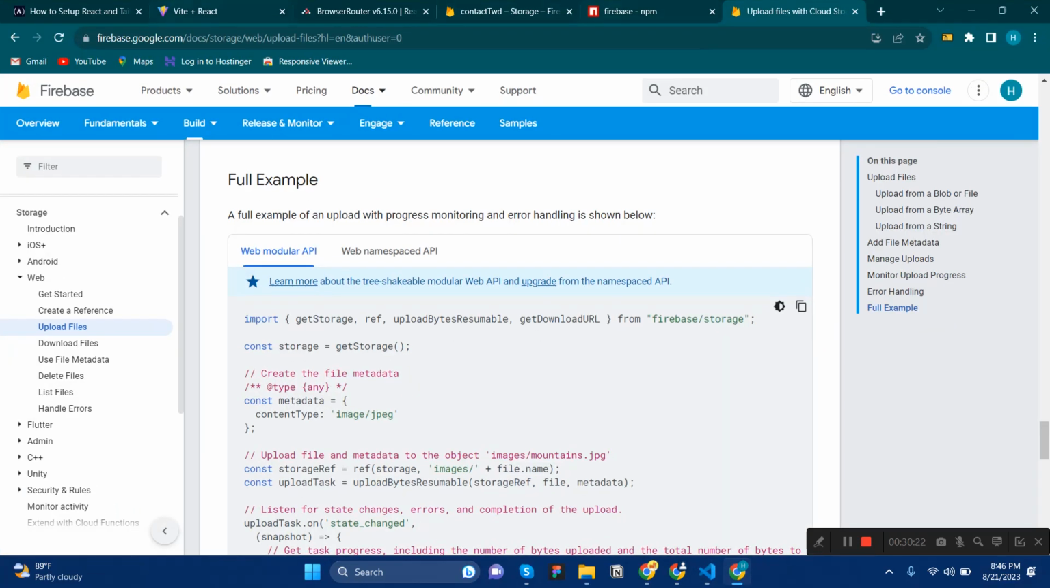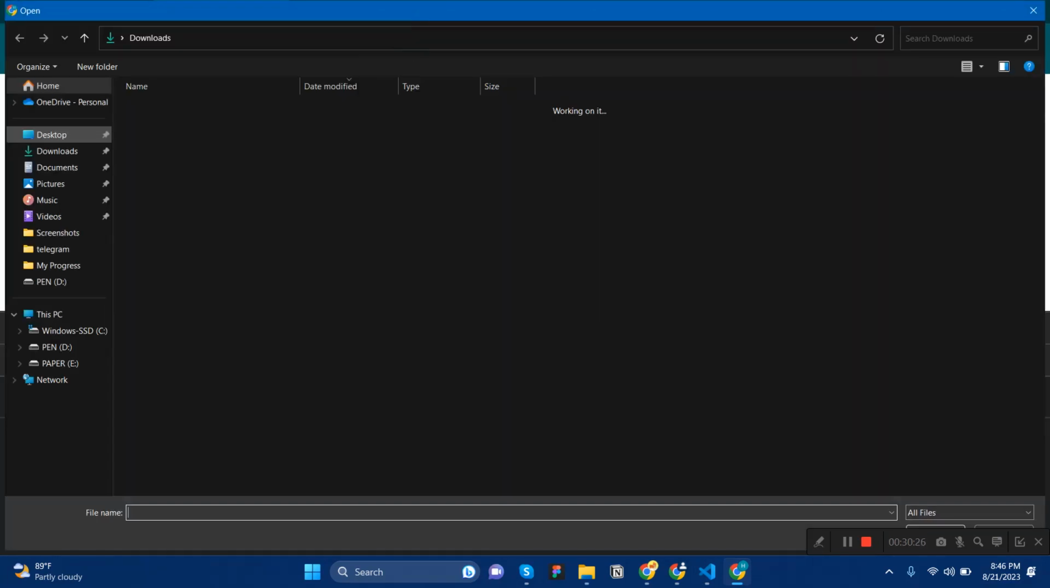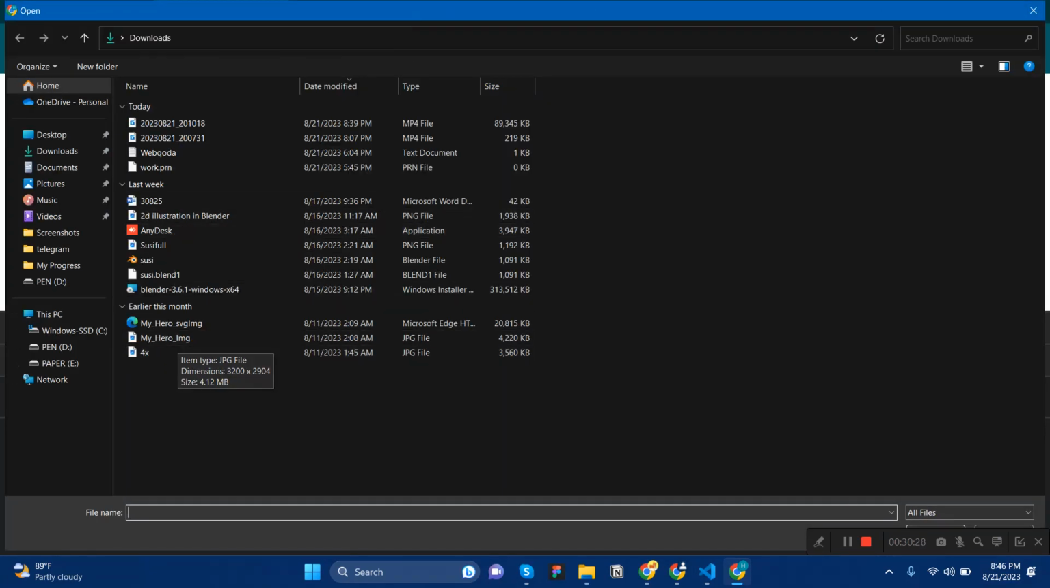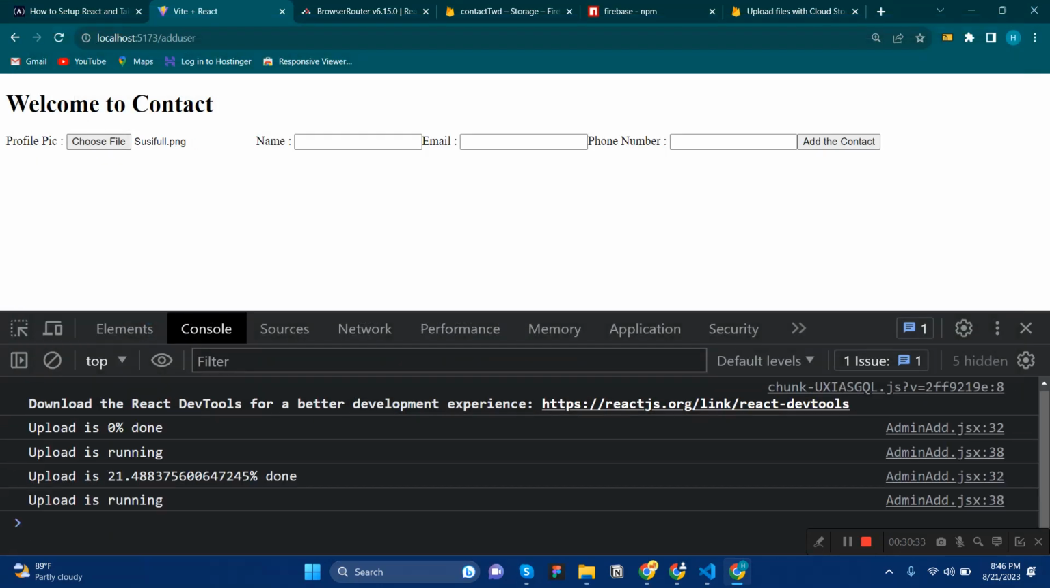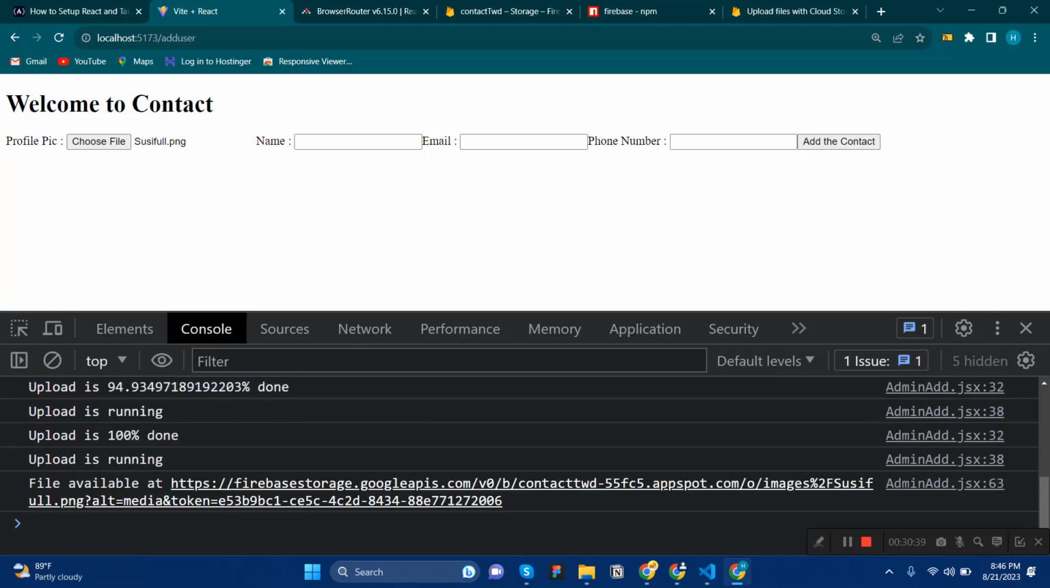Then we will check if any error is there or not. No error till now, so let us click here. I just want to get some image, so I go with this png image. You can see 0% file is uploaded, file is running, file is 100% done, upload is running. You can see we are getting the images here.